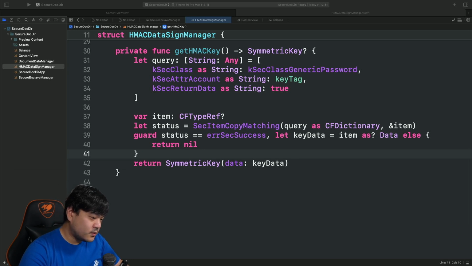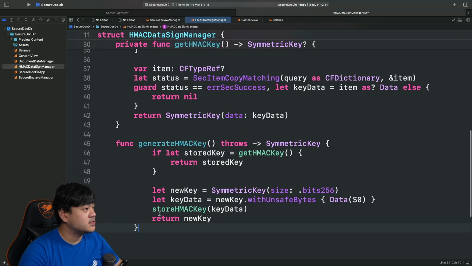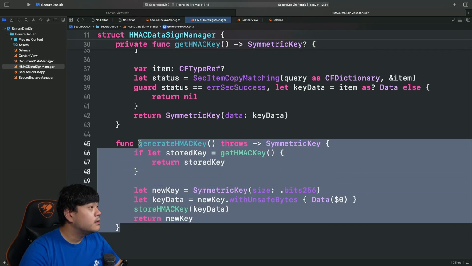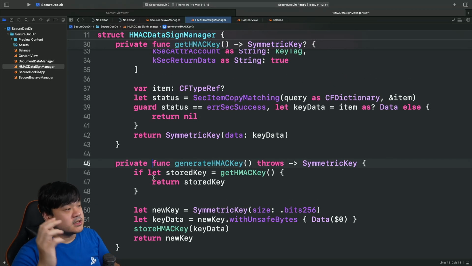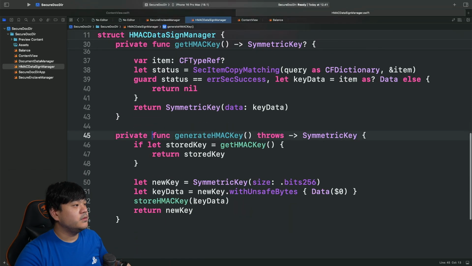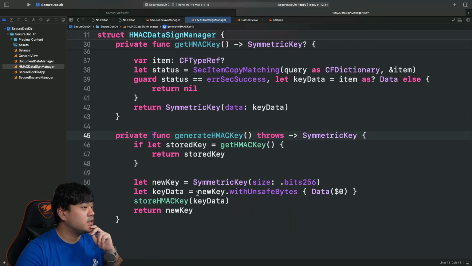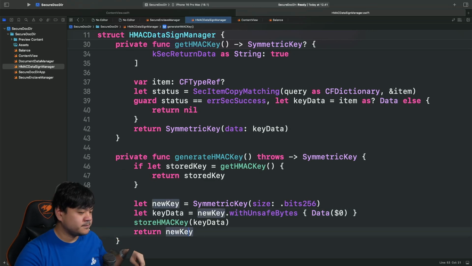And now the final one is to create a method that generates the HMAC key if it doesn't exist. Again make this private. First we check if the stored key already exists in the keychain. Using the get HMAC key, we just return that. If not, we just create a new symmetric key using this size bits 256, and then we just convert this to data and then store the HMAC key in the keychain and return the new key.